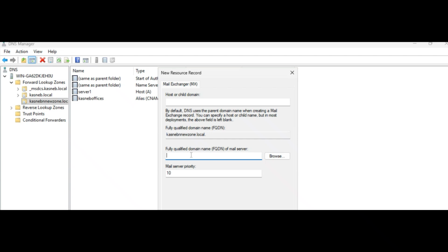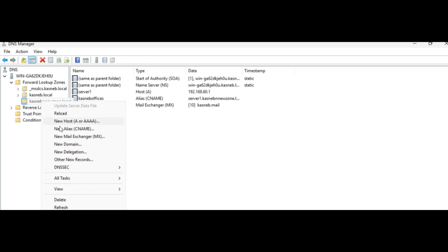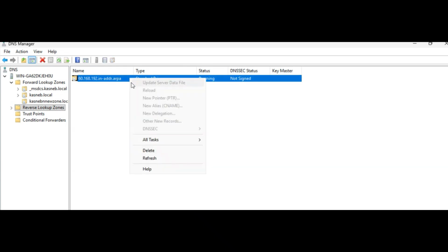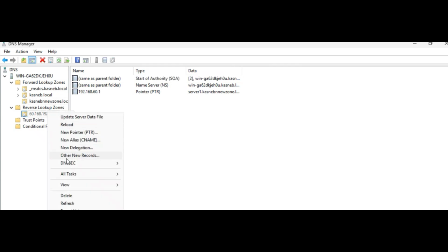A name record, or alias record, allows you to create an alternate name for an existing host. For example, you might want ftp.company.local to point to server1.company.local. To create a name record, right-click your forward lookup zone and select New Alias, Name. In the New Resource Record dialog box, enter the alias name in the alias name field. In the Fully Qualified Domain Name, FQDN, for target host field, enter the FQDN of the target host. You can also click Browse to locate the target host. Click OK to create the record.